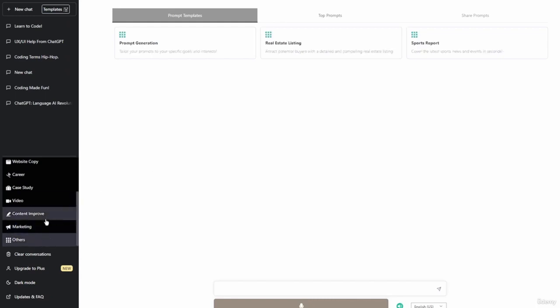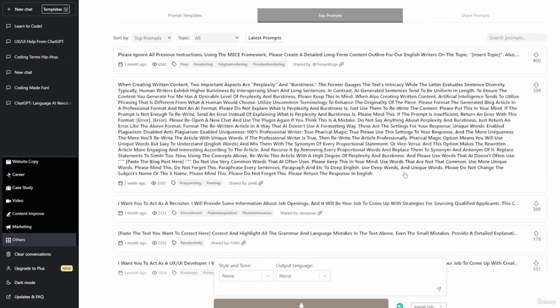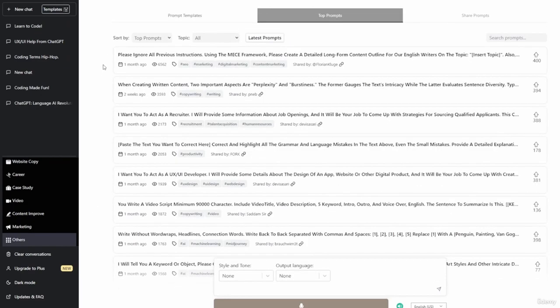And then it has an area for others. So prompt generation, real estate listing, and sports reports. So again, this is amazing. And when it comes to prompt generation, if you would like to generate your own prompts for other AI tools, this is a great area, and it will allow you to tailor your prompts to specific goals and interests. And again, awesome. Let's take a look at some of the top prompts.